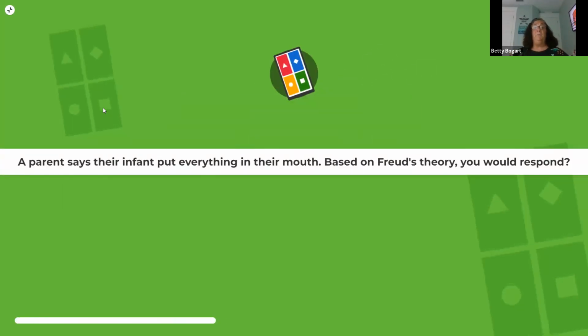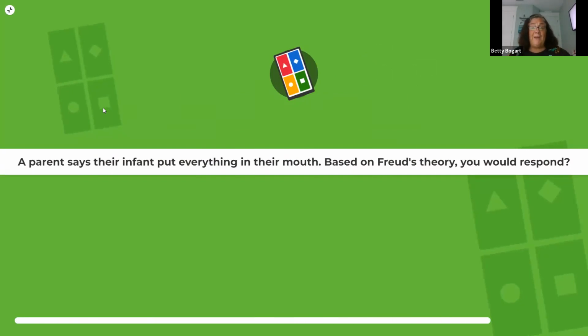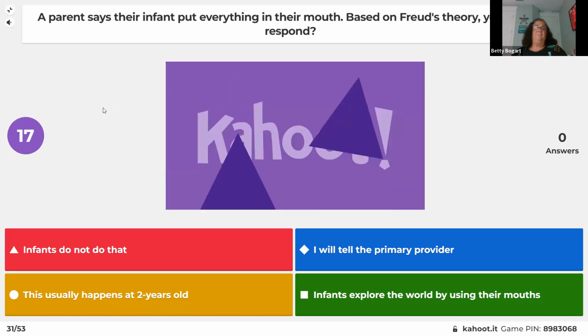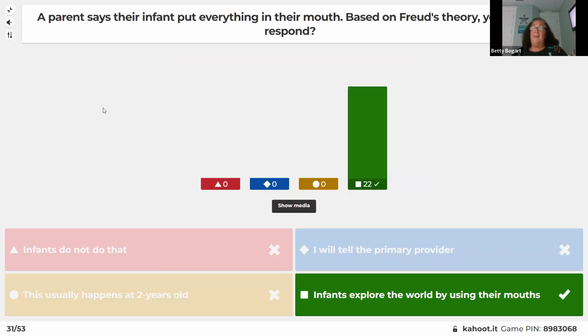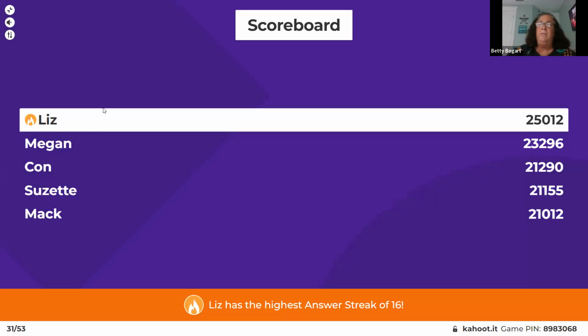A parent says their infant puts everything in their mouth. Based on Freud's theory, you would respond. Why do they put things in their mouth? Because they explore everything through their mouth, and they soothe themselves also. They comfort themselves with things in their mouth. So Freud is all about the oral stage, which has to do with exploring through their mouth. Very good, guys.